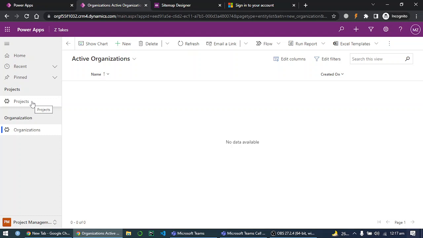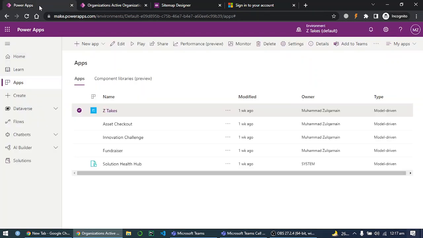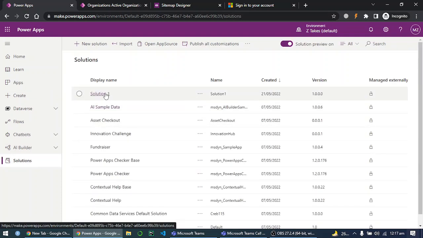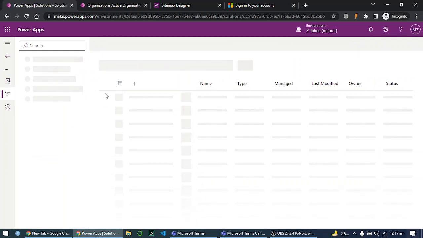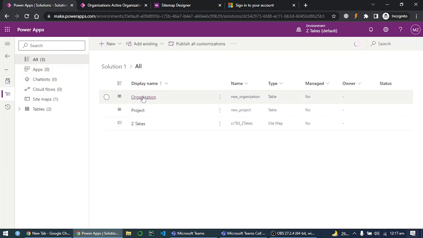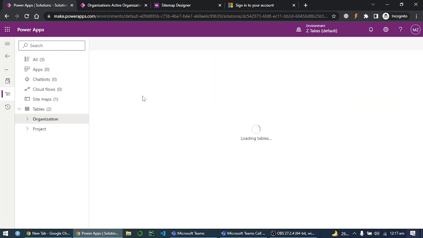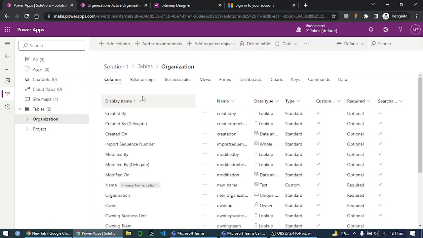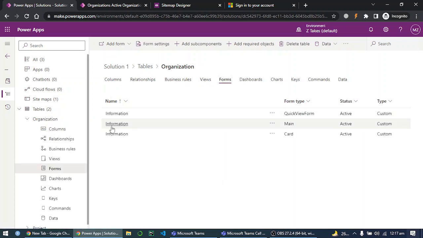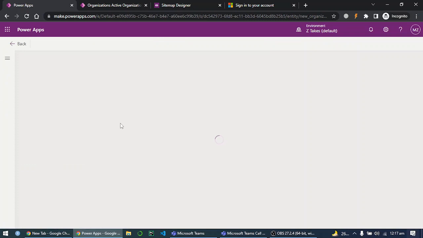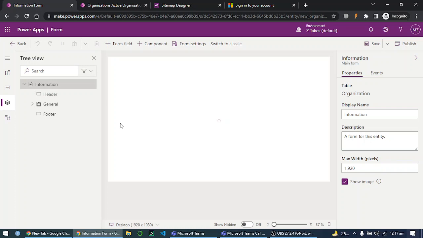Alright, so now the next step is creating a subgrid on the organization. As we have created the organization lookup in the project table, now we will add a project subgrid in the organization. So how we can do that is we will navigate to the forms and go to the main form and add a subgrid with related records. Now you know how you can achieve that.